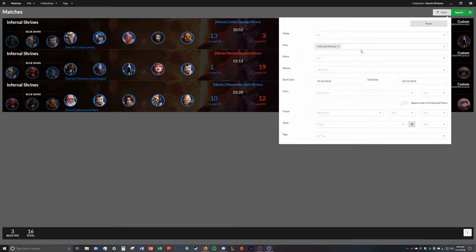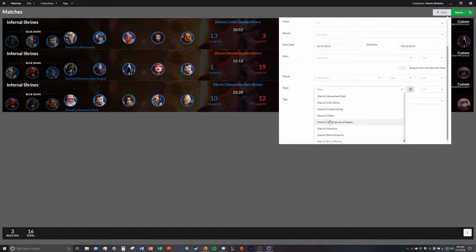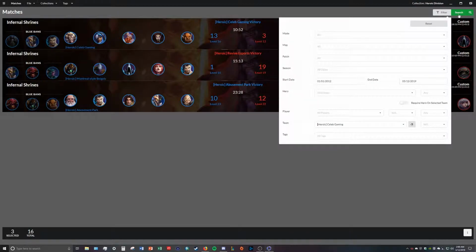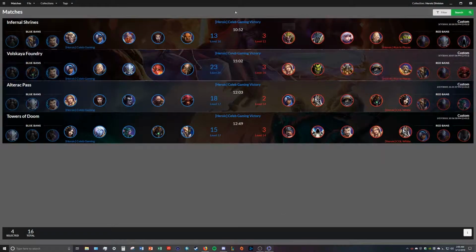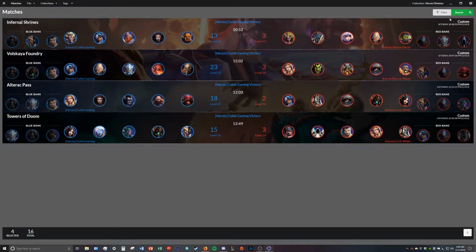We can also pair these, so we can do multiple ones. But say, let's go for all of Celeb Gaming's. They've played 4 games so far. They've won every single one.